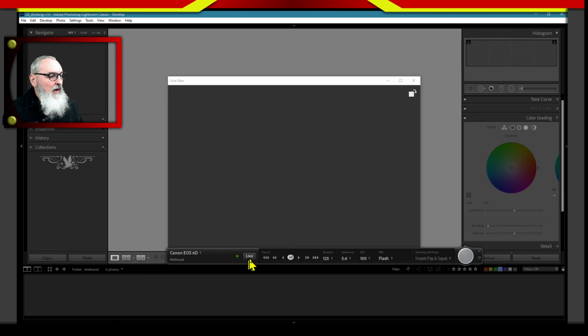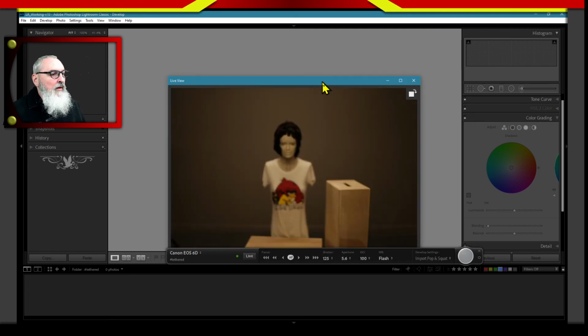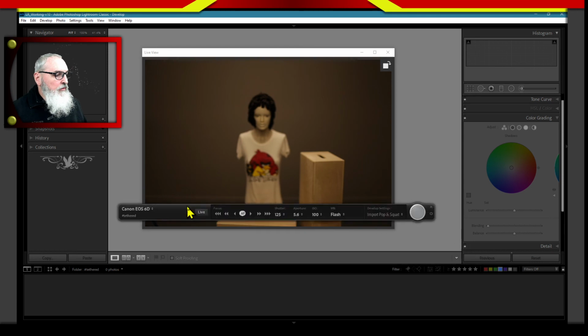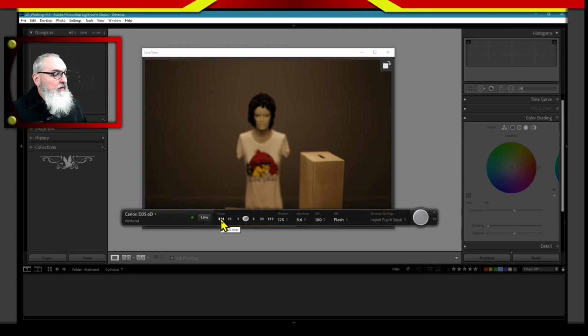You click on live, and it's going to give you a live view of your setup. And the other thing that you will notice is as soon as you go live, you have the ability to control your focus. So you can do a live focus right from your computer.